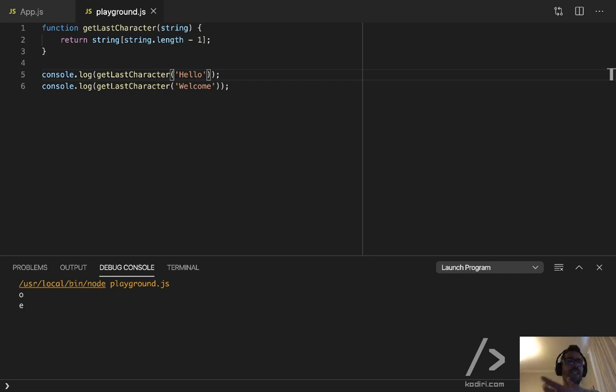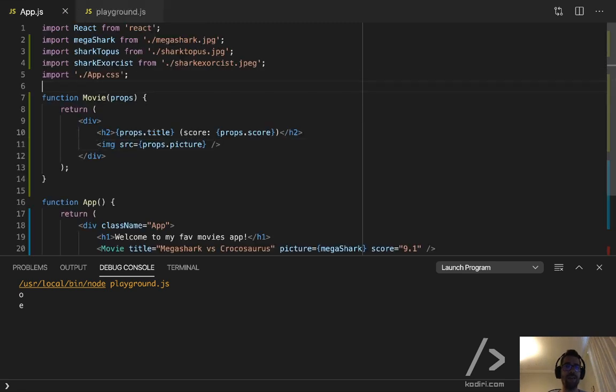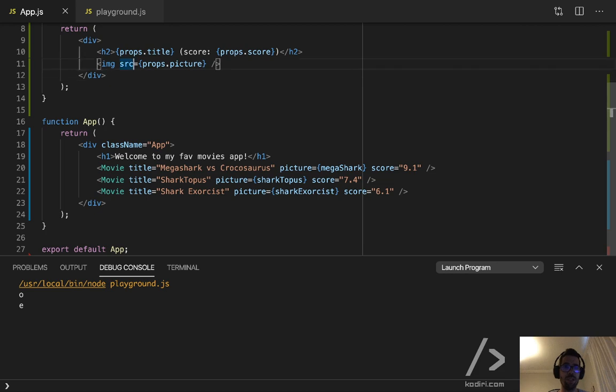And then the function will generate some output. What's the output? Obviously, it depends on the input. If the input is hello, the output is small o. If the input is welcome, the output is small e, and so on. That's the way a function works. Do you have any questions, guys?